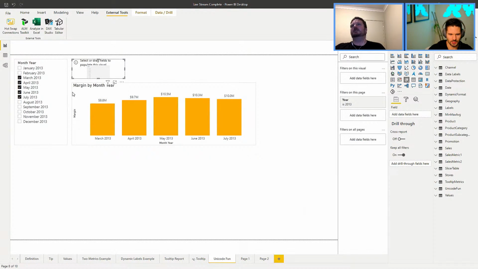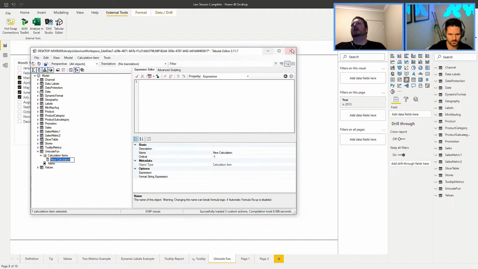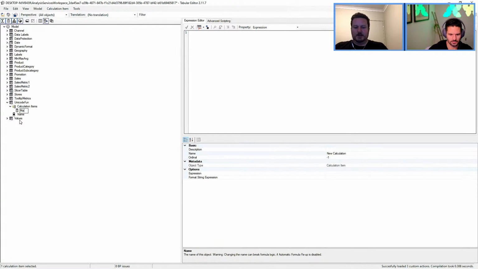Well, firstly, I've got this basic report. It's got margin by month here, and I've got a month year slicer here. So it's pretty simple. And I'm going to create a calculation item called margin percentage. I'm just going to put selected measure in the expression. So what would happen if we put margin percentage as the format string? So we're referencing the measure as the format string instead of the expression.